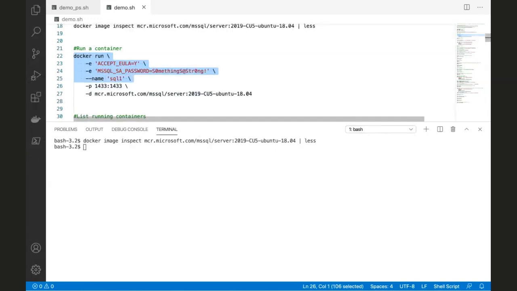We're going to give our container a name. In this case, it's going to be SQL1. And we're going to listen on a particular port. On the left here is the port that my application is going to listen on when it's running on my laptop, literally on this machine, on whatever IP address my wireless network card is on. It's the same thing inside an enterprise data center.